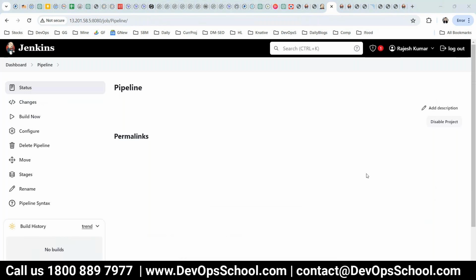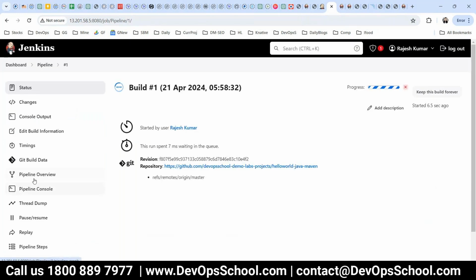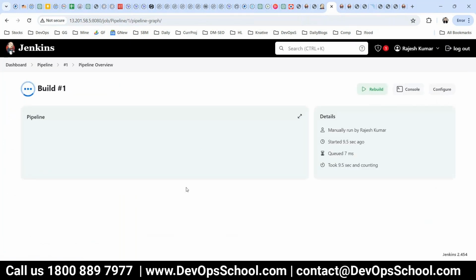Are you understanding, all of you? Yes. So just build it now and you'll see the pipeline will be created. What I did earlier manually, this time I did through automation, and you see here there's one pipeline overview. See here, this is the pipeline: start, preparation, build, UT, and all this will be there. Just wait a few seconds, it will take time and complete. And you see the pipeline here also.